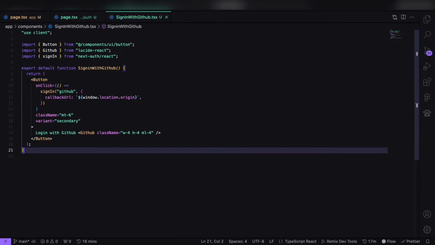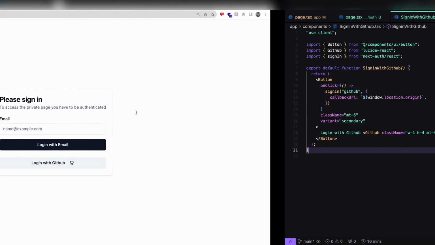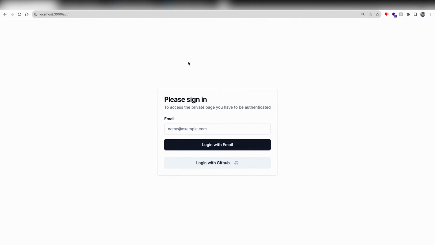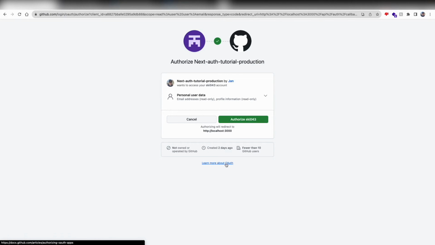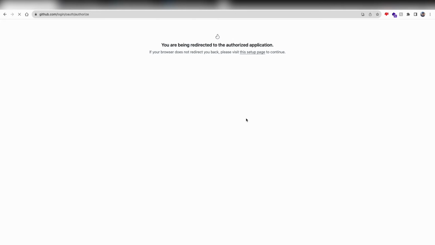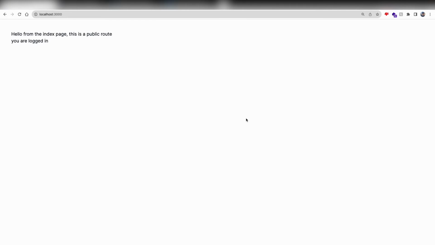So now we can actually test out if it works. So let's do that right now. Let me reload the page just to be sure. Now I will click on login with GitHub. And let's see, I get redirected. It tells me to authorize my application. So let me click on authorize my profile account. And now you see I get redirected to the home page.